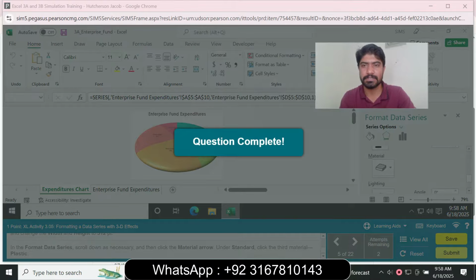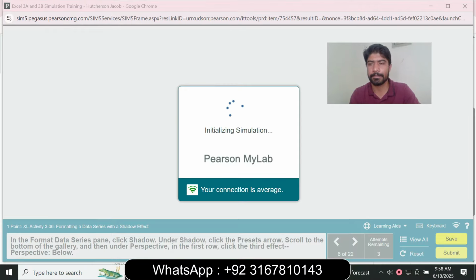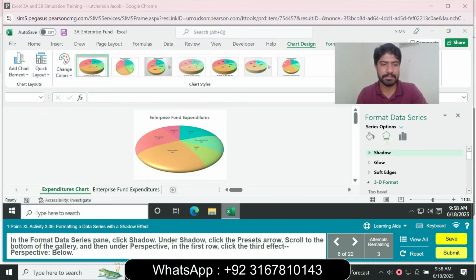We move to question number 6. So question number 6 is, in the Format Data Series, click the Shadow. Under the Shadow, click the Preset arrow, scroll to the bottom of the gallery, and then under the Perspective in the first row, click the third effect, Perspective Below.